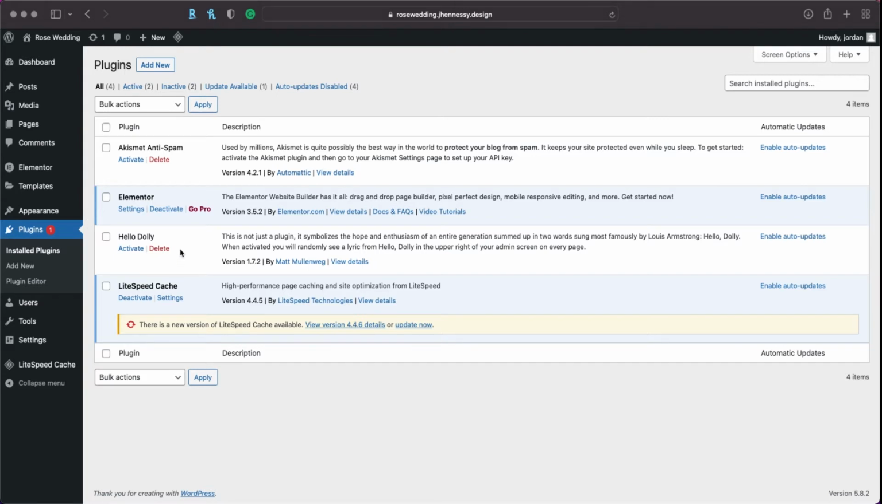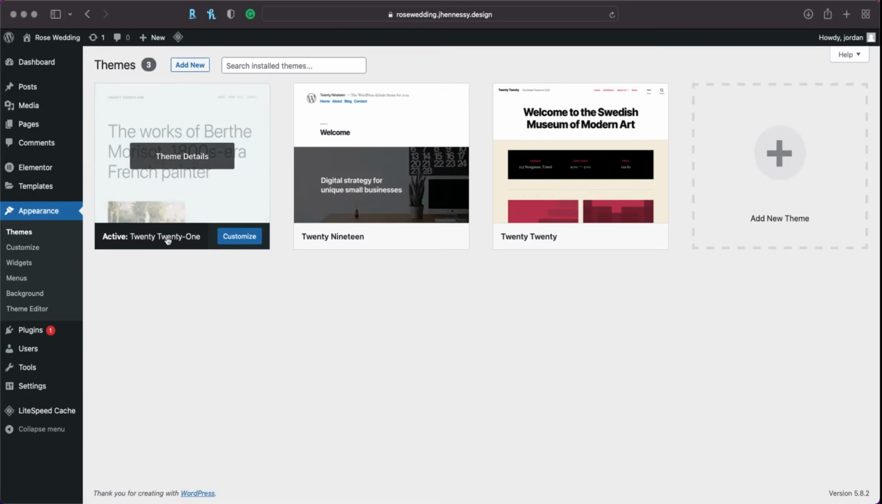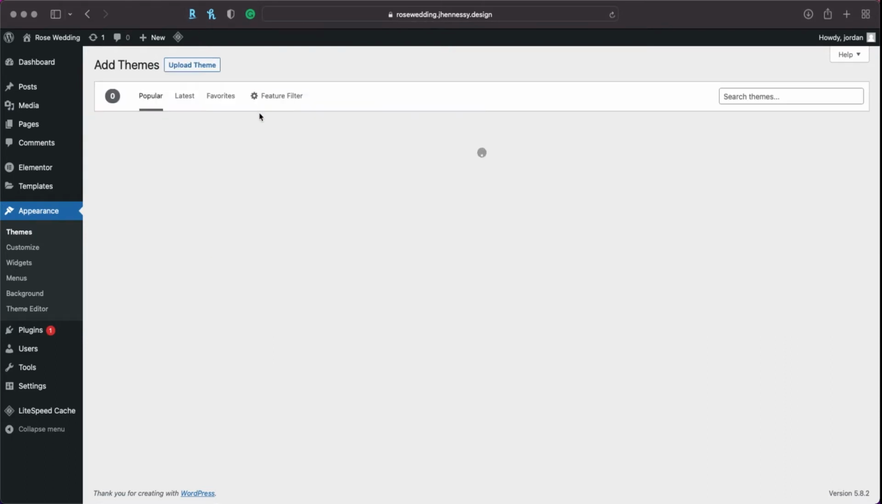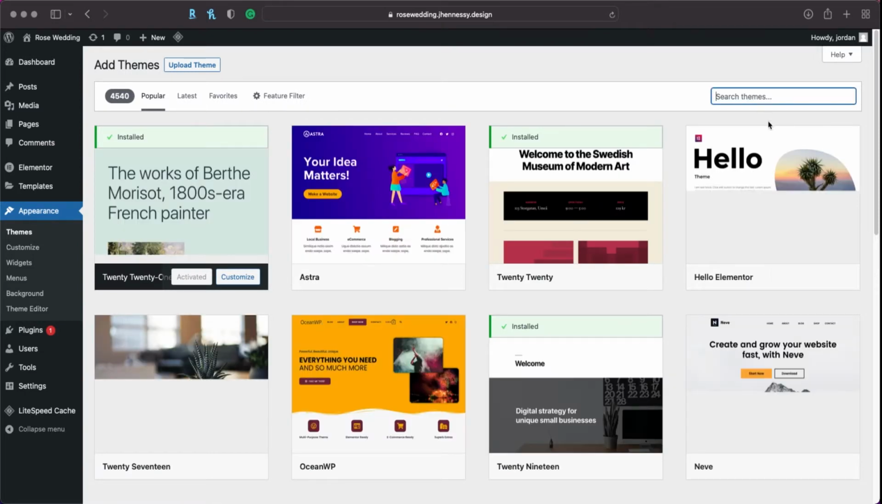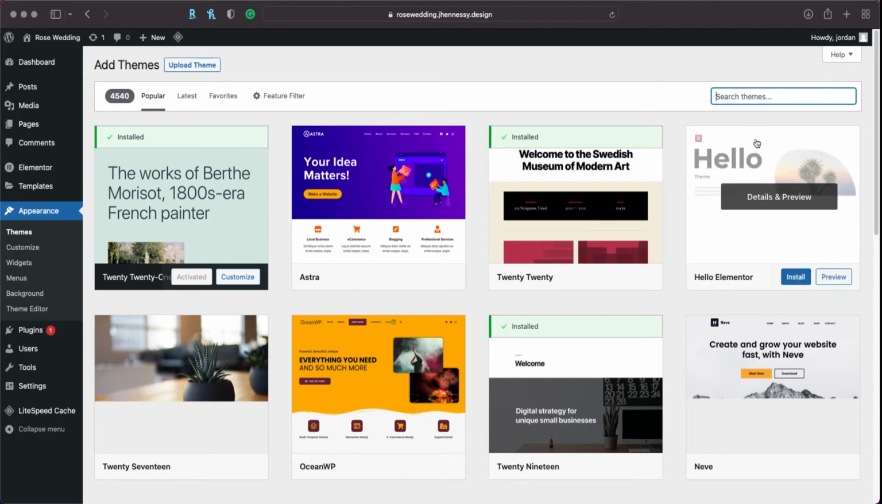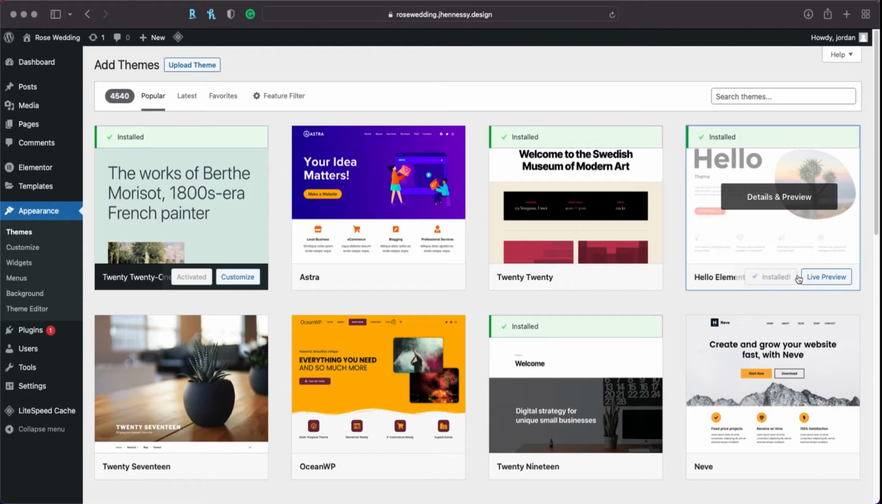Now that we have Elementor installed, we are going to go to Appearance and then go to Themes. And you can see it automatically added the 2021 theme. We want the Hello Elementor, so we're going to add new. We don't even have to search for it. If you do need to search for it, just type in Hello Elementor. It's showing up right here for me, so I'm not going to do that. Click install and activate.